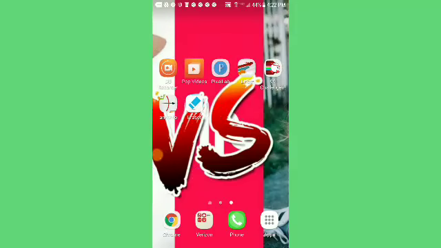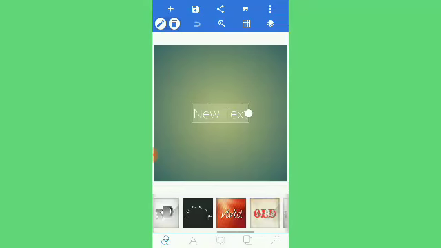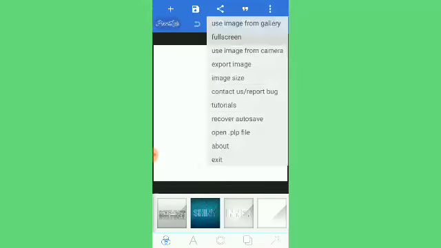Okay, if you go right, see Pixel Lab? Okay, go over there. I'm telling you, this is the best app to make thumbnails. This is one of the best. You will see why. Okay, go here.